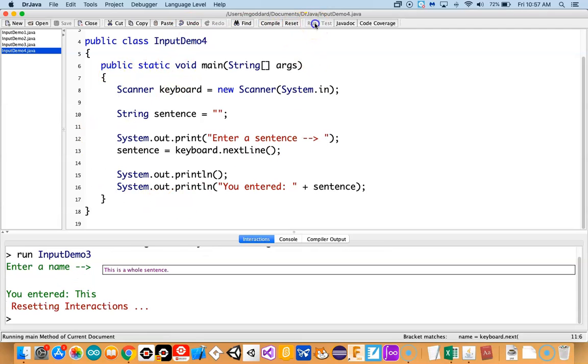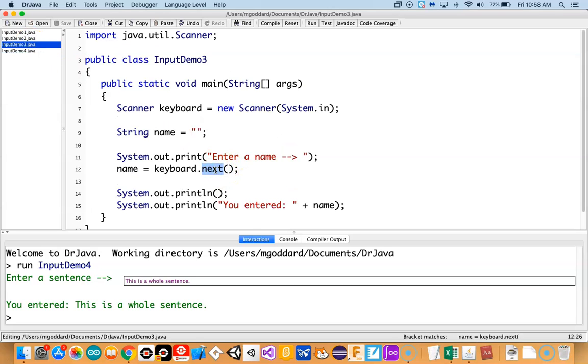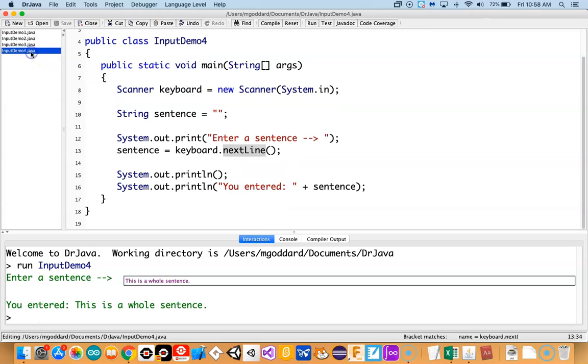Input demo 4. I'm going to click run, and I'll say this is a whole sentence, period, enter. You entered, this is a whole sentence. So that's the fundamental difference between nextLine and next. Next grabs just one word. NextLine is going to grab everything until you hit the return key.